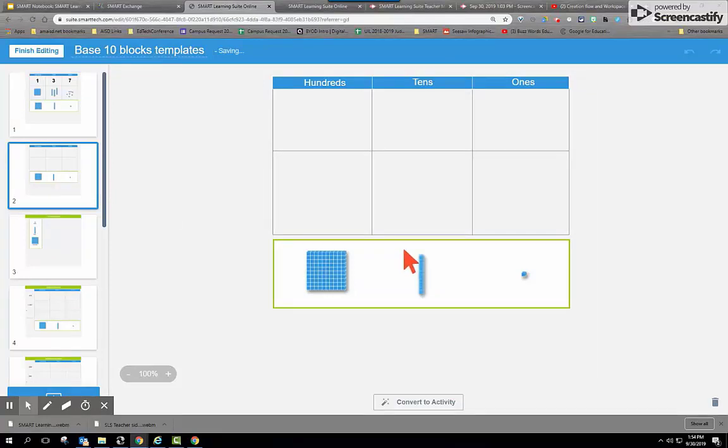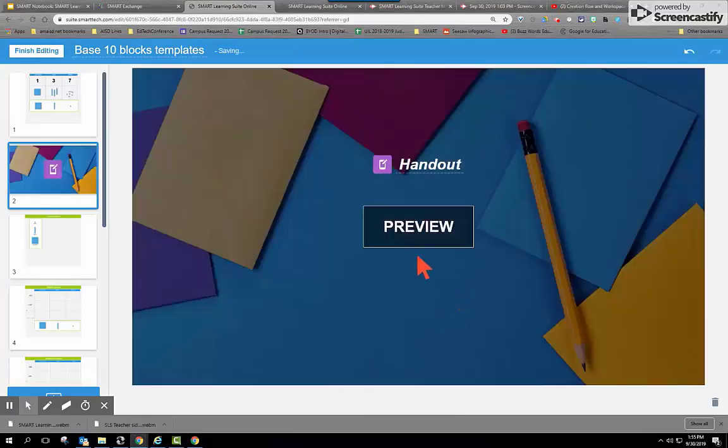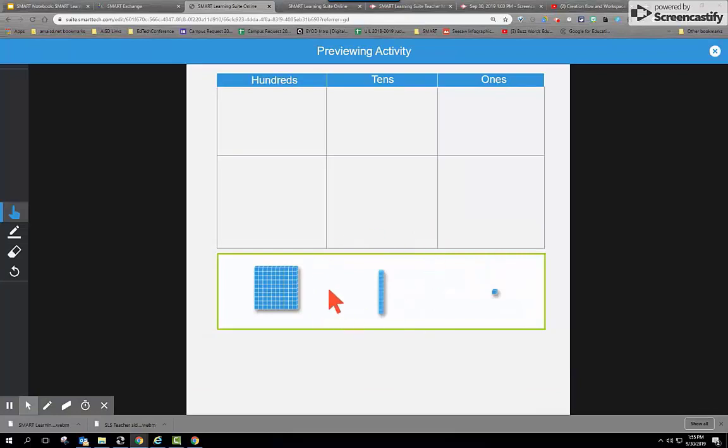On the second one, I may want the students to work on it individually, so I will go ahead and convert this one to the first choice that says make this page an individual handout activity. So when I click on that, you notice that it looks different on the left, plus it tells you here that you've made a handout and you can preview it. So when I click on preview, this is what students will get.